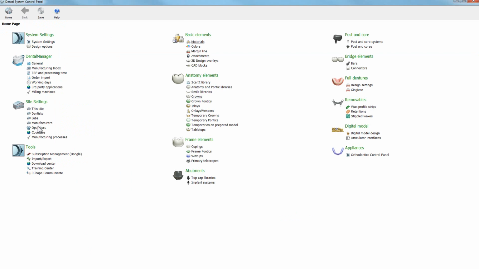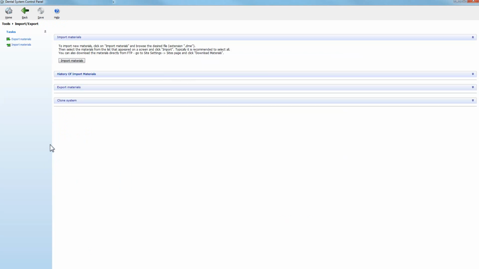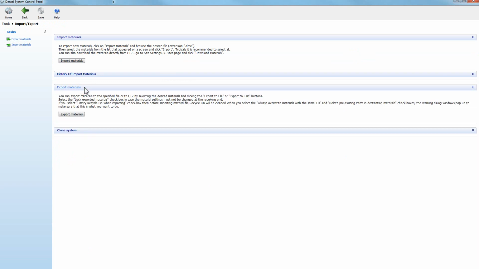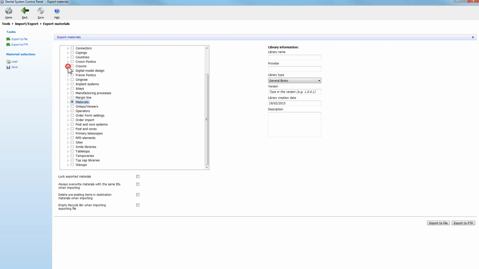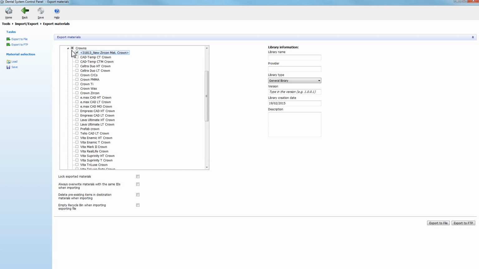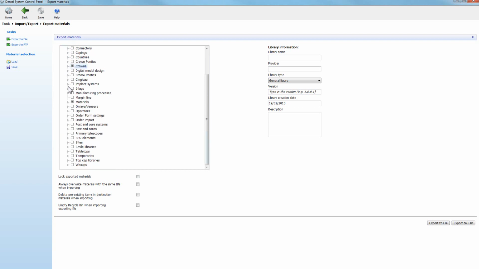When you have created your manufacturing process, you can export it as a DME file. To do that, go to Import, Export in Tools. Click on the Export Materials tab and then the Export Materials button. Now you can choose what material, type of restoration, and manufacturing process to export. Add a name, provider type, and creation date to the Library Information window.